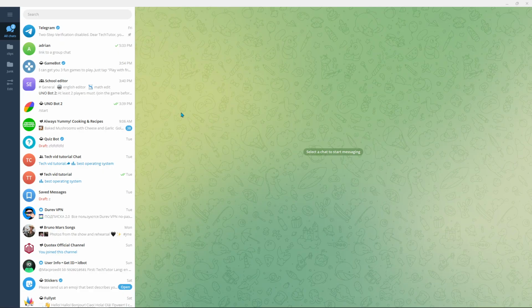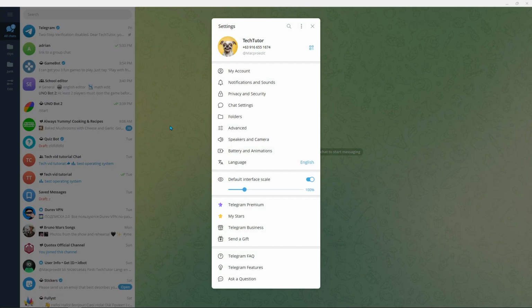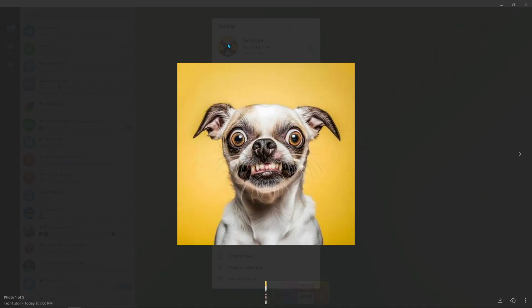First, open Telegram desktop and click the menu button in the top left corner of the application. From the menu, select Settings to open your Telegram account settings. At the top of the settings page, you'll see your profile information, including your current profile photo. Click on your profile photo or profile information to open your profile page.